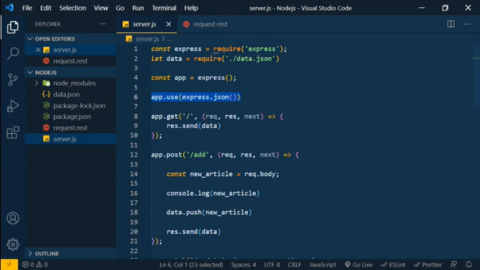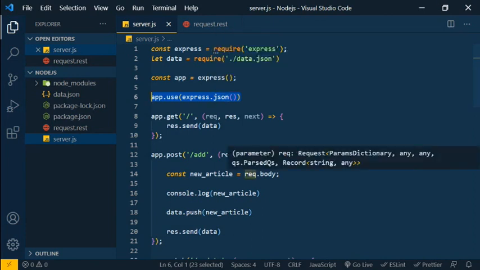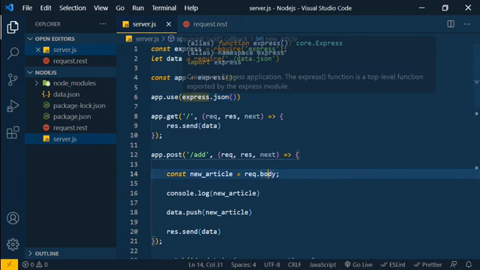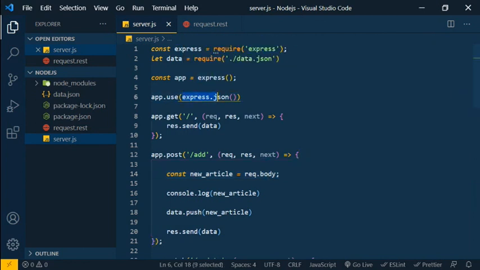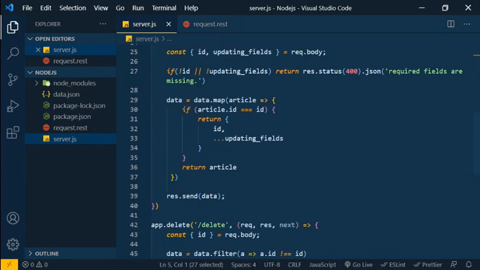Actually we were using an external package to parse all the information and store it into request.body. But after version 4, Express supports it natively, so we don't need to worry about it. We just call the middleware function and everything is working fine.